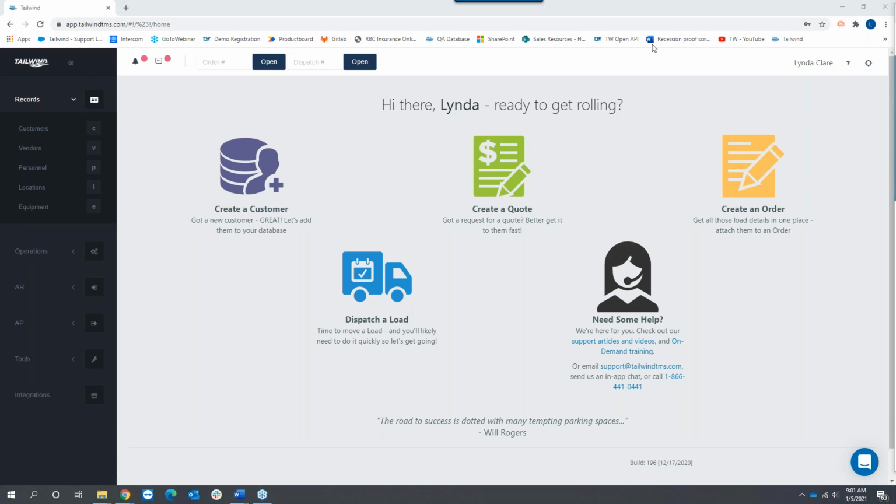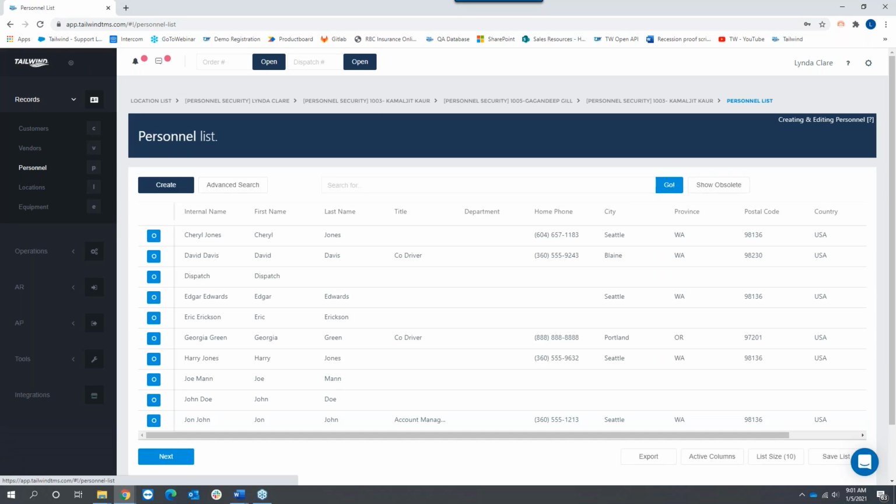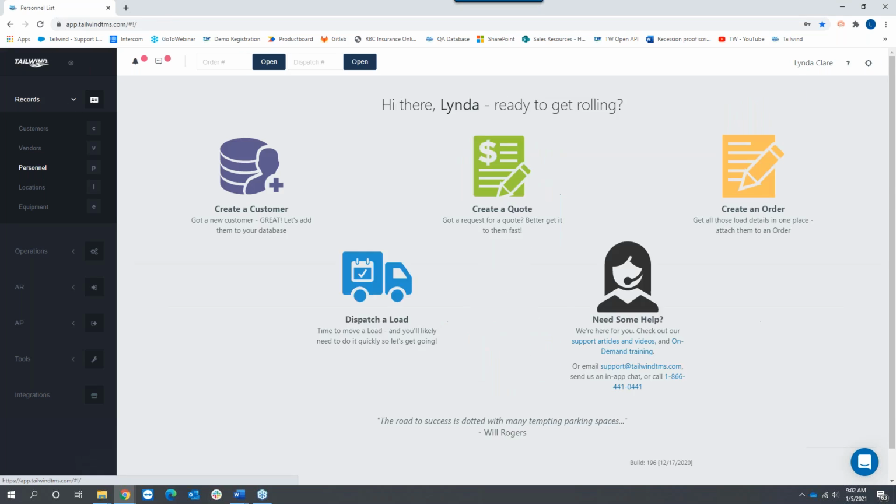Okay, so this is the main page of the application when you log in. This is valuable to you because it gives you access to the support articles and videos. We'll cover those off in just a minute, everyone. If you ever navigate away from that main screen and need to get back there, simply click the Tailwind logo in the top left-hand corner, and it will bring you back here.